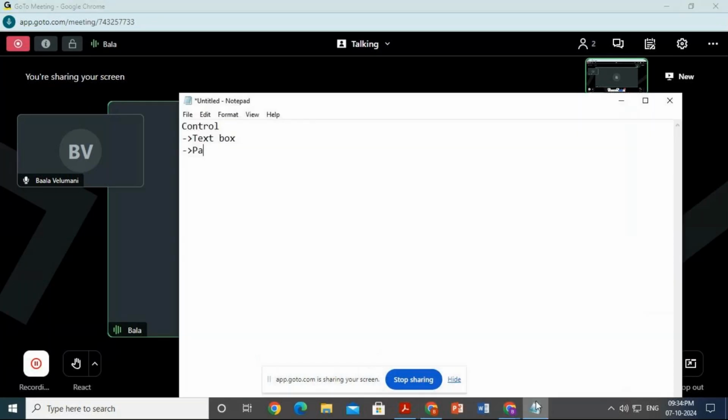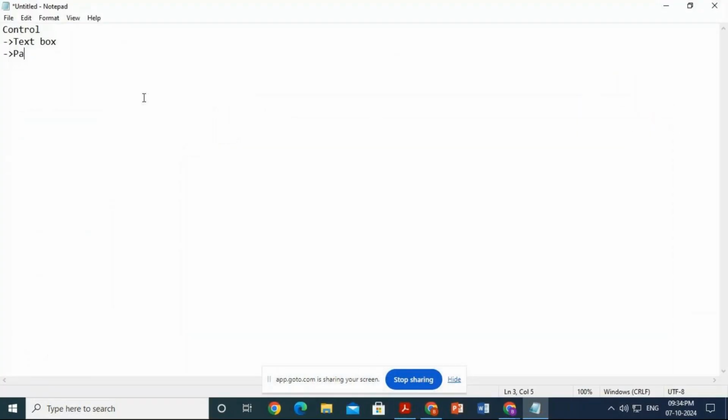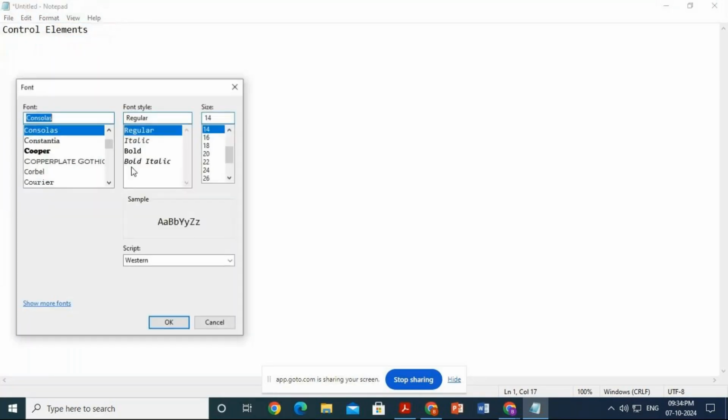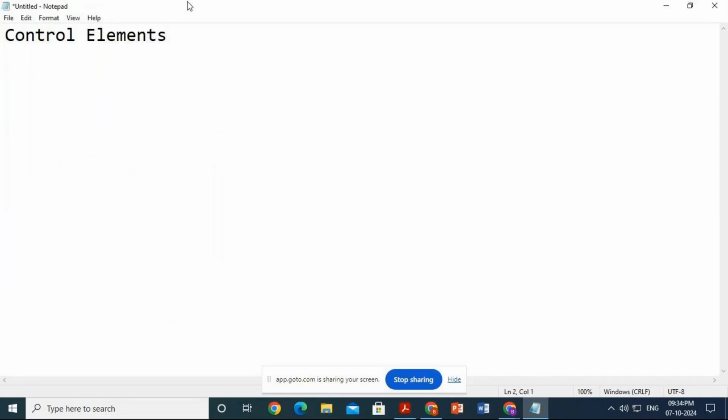Today we are going to discuss a topic on HTML control elements. Okay, HTML control elements. So let me increase the font size. Okay. So control elements. First of all, we should know what the control elements are.